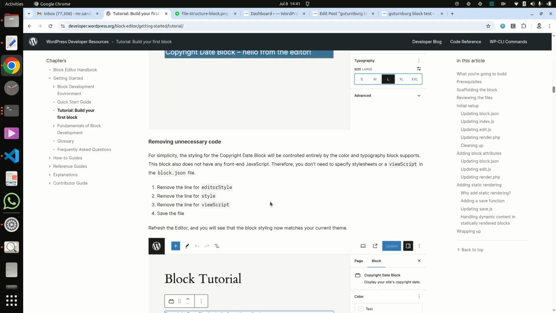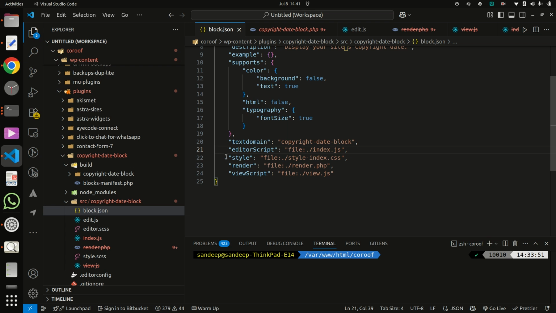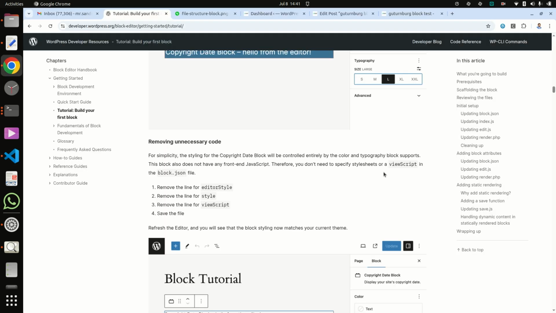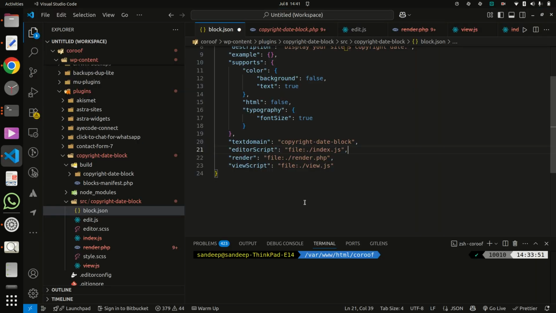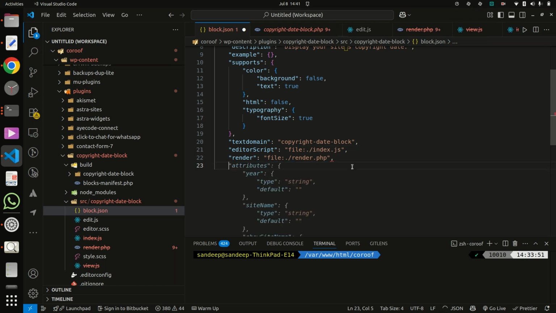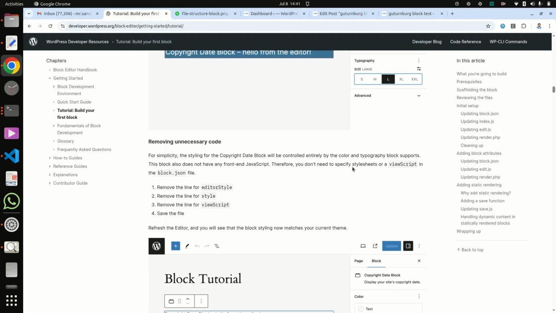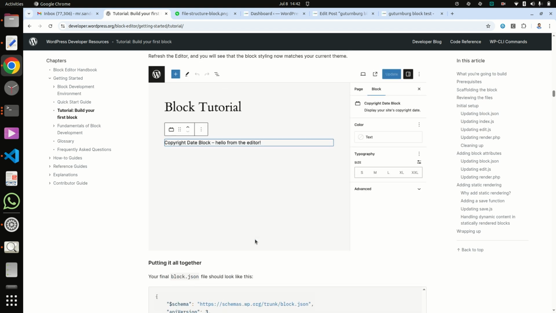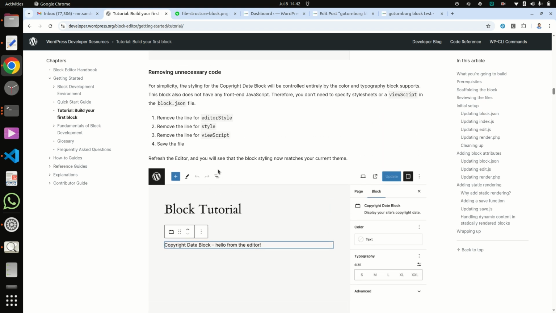And also remove the line for style. And then remove the line for view script, because we are only using render.php here. And then save the file. Okay, and then refresh the editor. And you will see that the block styling now matches your current theme.